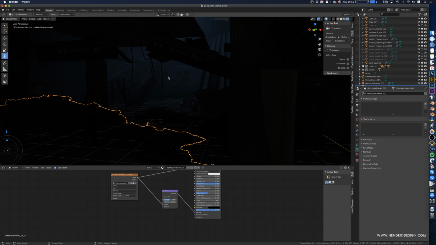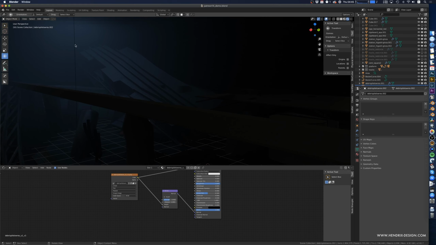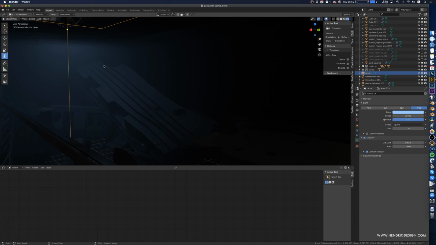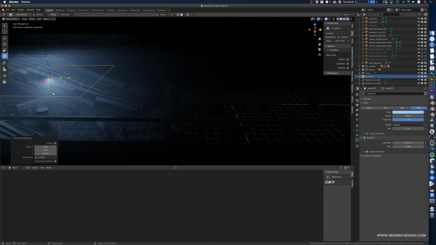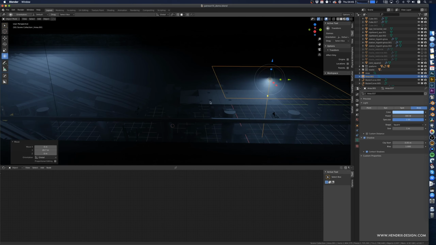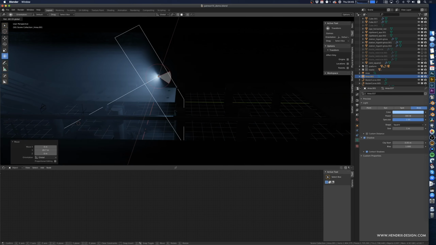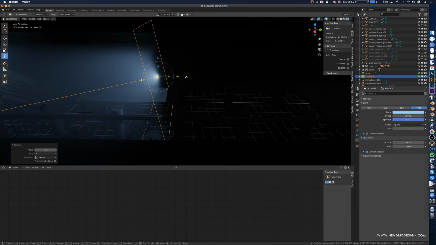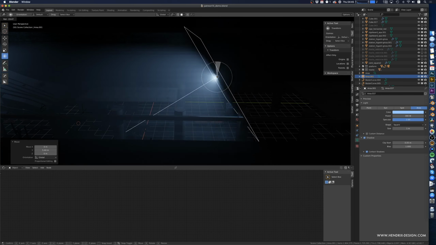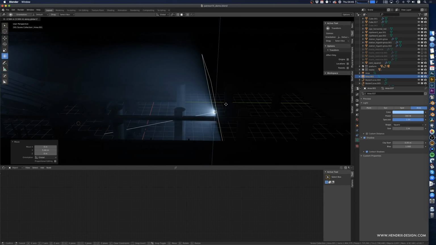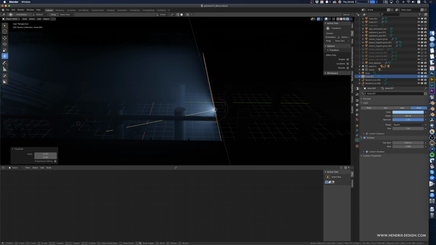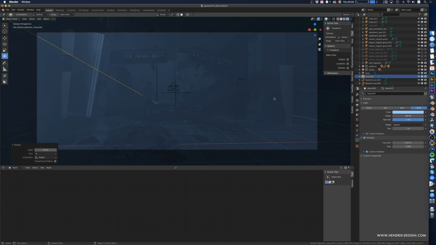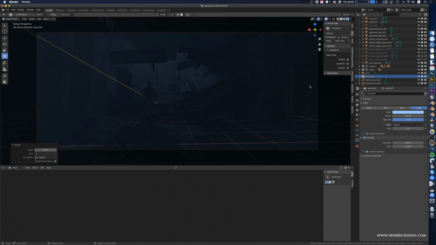Look, maybe we want to take this guy, duplicate it, Shift D, and bring it in from the other side. No, not like that. G Z, okay. Let's see what that does. Oh, way too much. It's a bit too thick.